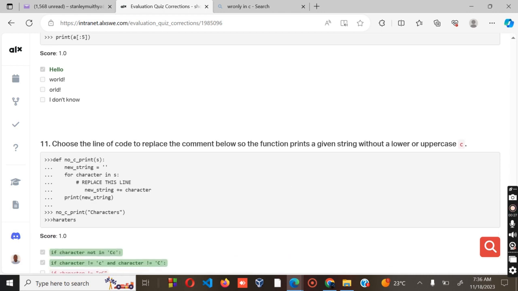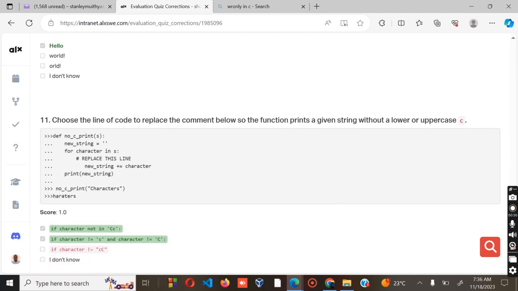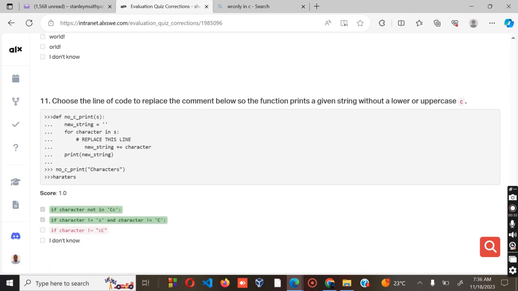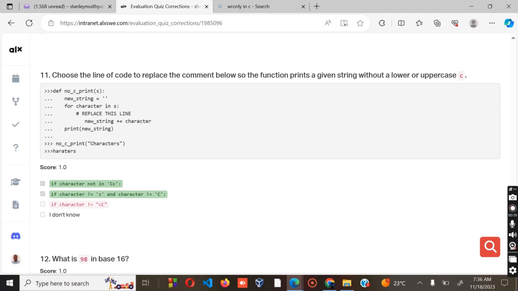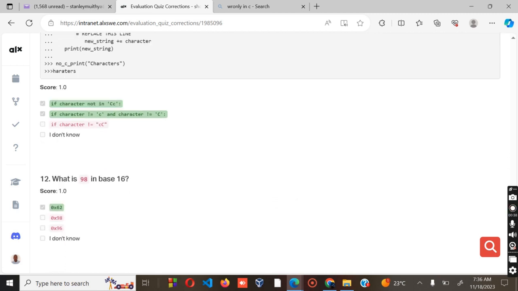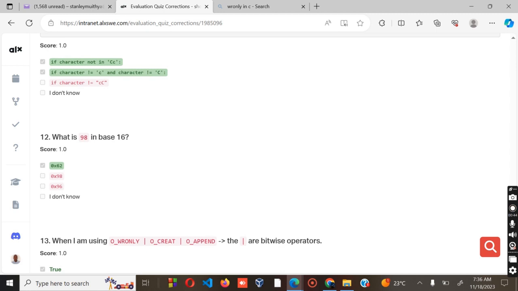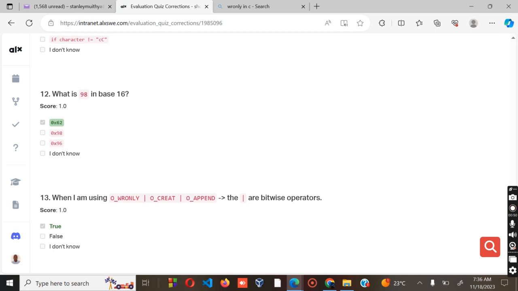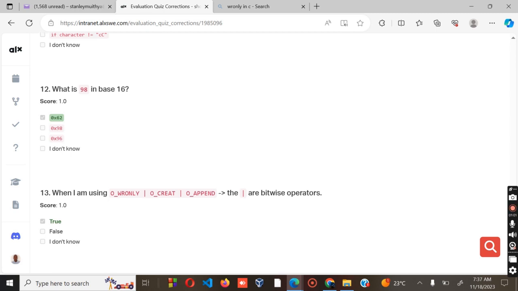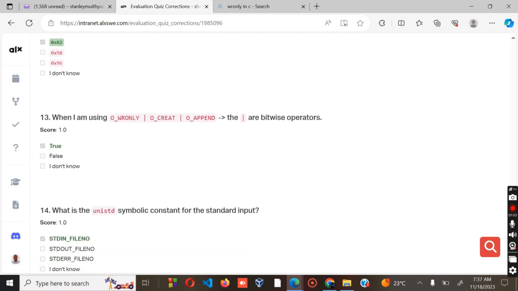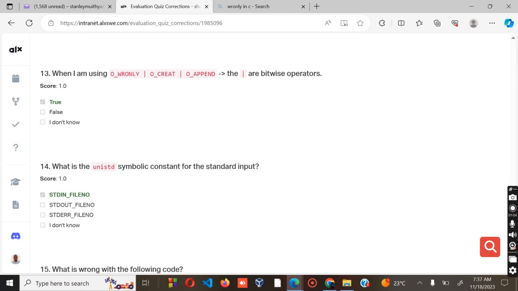Then you choose the line of code to replace the comment below, so the function prints a given string without a lowercase or the uppercase. So if the character is not C and if the character is not part, then number 12, what is 98 in base 16? So it's supposed to be 0x62. And lastly, number 13, when I'm using write only, create and append, the slash, of course, is a bitwise operator. It's true. And the mark is 1.